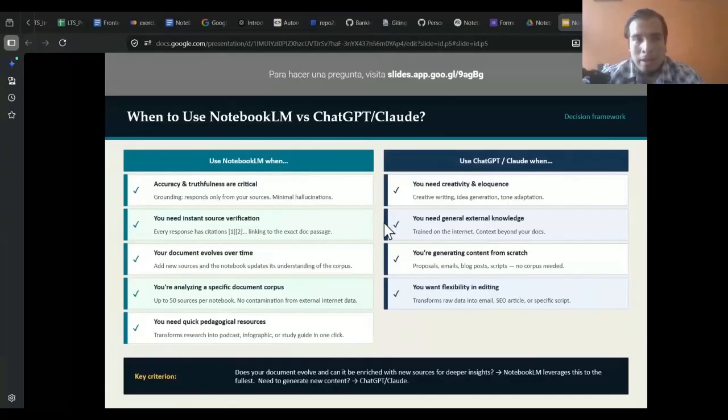So at least I found 5 concrete reasons you can use NotebookLM, and the most important one for this. The first one is when we are looking for accuracy and truthfulness as a central part of your work. NotebookLM uses this grounding technique in order to respond exclusively from your sources, no hallucinations.